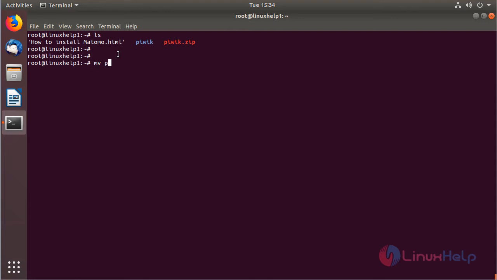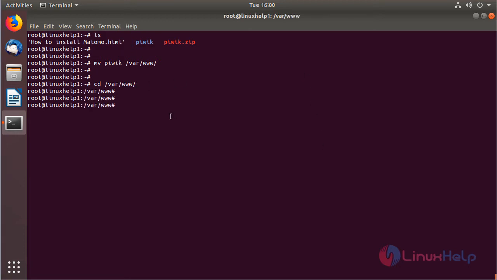Now we have to move this directory to the following path, and here I have to mention a destination. Now I am going to change into the following directory, and then list out the files, and here we can see the Piwik CMS application directory. Here I have to change the ownership and permission of the Piwik CMS application directory.